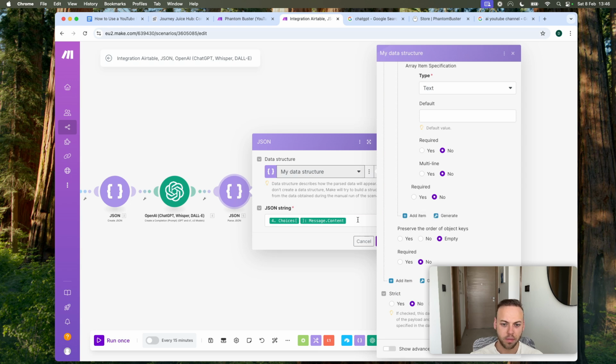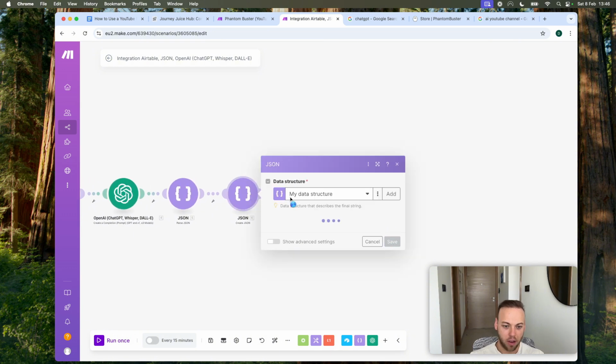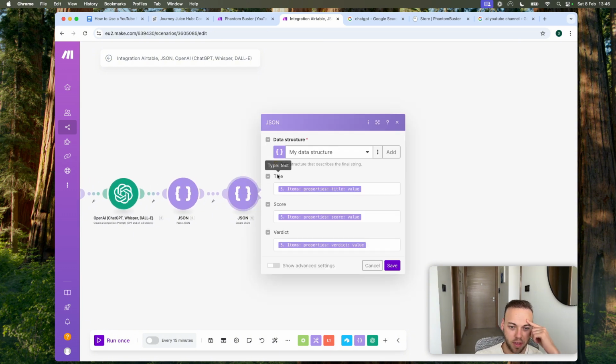And what I'll be evaluating that against is the content that I received from ChatGPT itself. I'll show you an example of all this functioning as well. I'm going to create a JSON structure. So it's going to be things like title, score, and verdict, which I pulled through from the JSON which has just been parsed.